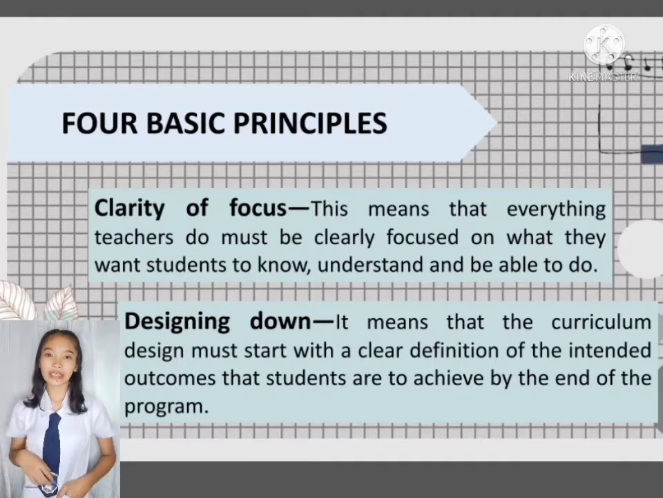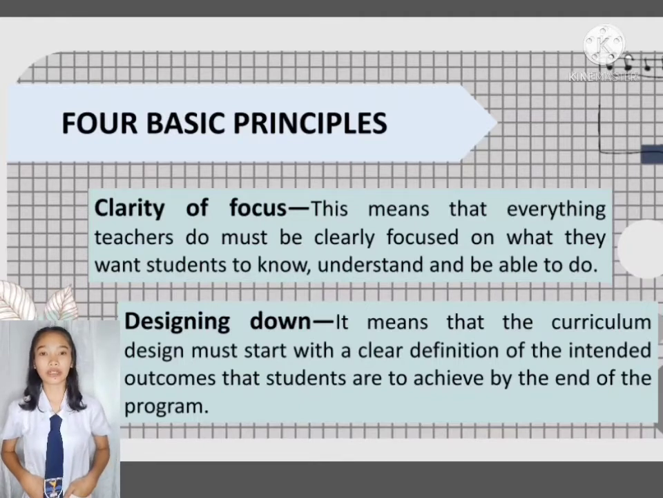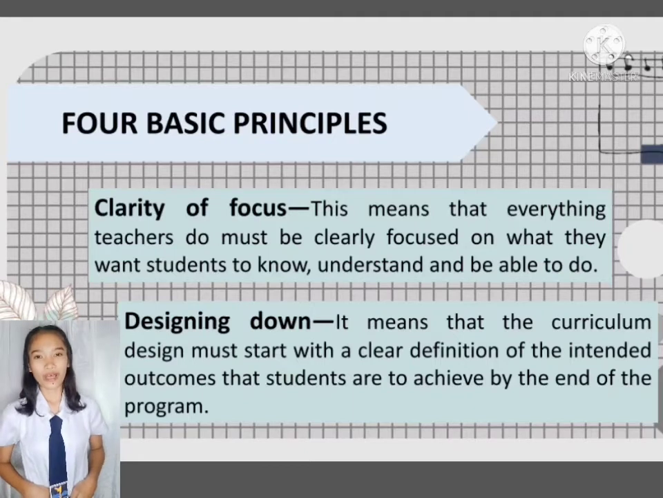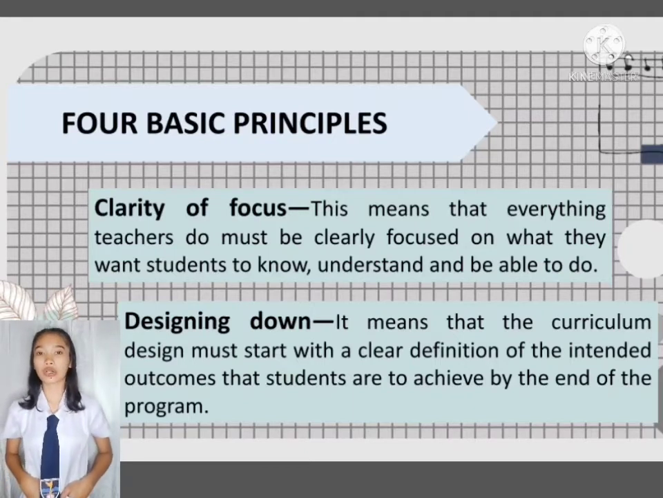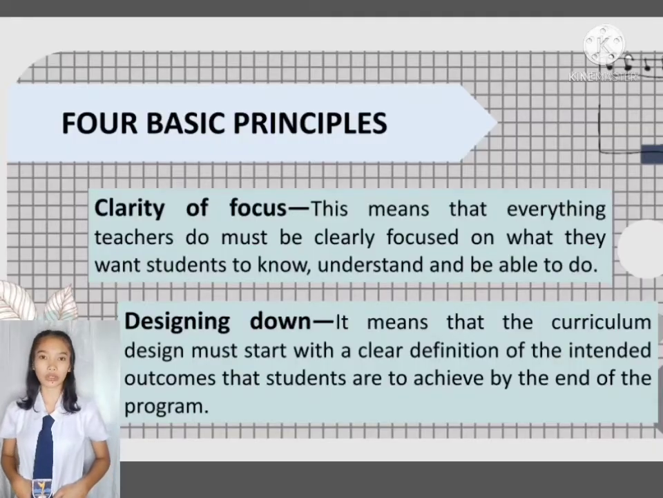Secondly, designing down means that the curriculum design must start with a clear definition of the intended outcomes that students are to achieve by the end of the program. Once this has been done, all instructional decisions are then made to achieve this desired end result.